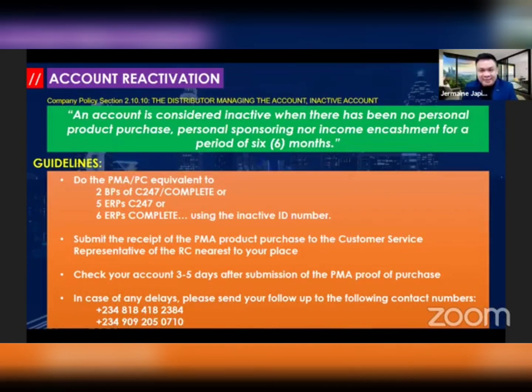Now, sometimes people want to reactivate their account because they saw an amount and they want to encash it only. And after that, they want to go inactive again. Is it true? Yes or no?